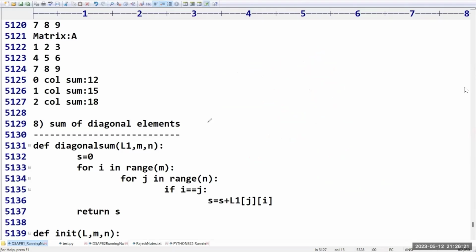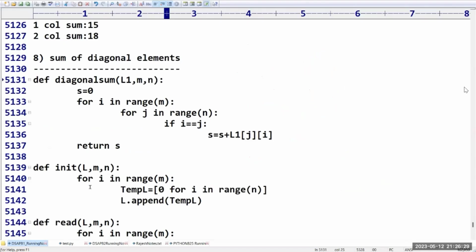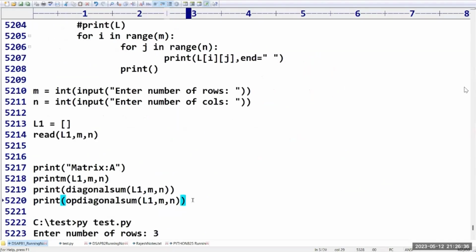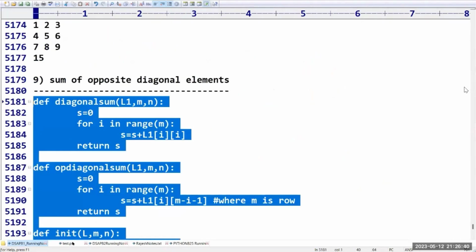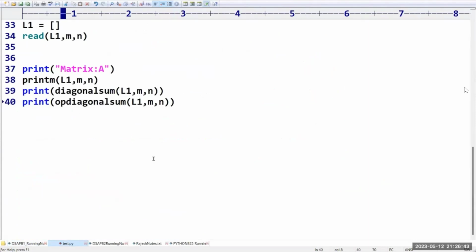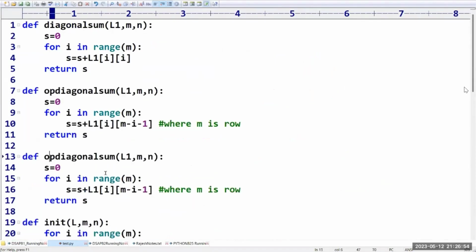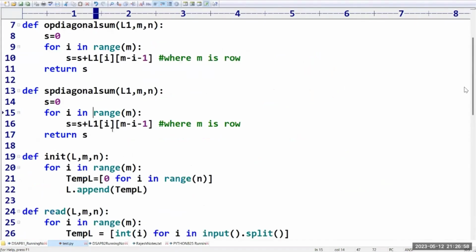Sir, my concern is how we can take it only once. Yeah, that possibility is there. One second, I will show you. Sum of main diagonal and opposite diagonal, this program we have taken. In this, you are asking for a special diagonal element sum. So I'm going to take the same program, same function, special diagonal sum, and implement it here. What is your query? If the matrix is 1, 2, 3, 4, 5, 6, 7, 8, 9, you need to take this only one time. That is your requirement, right? Right, sir.